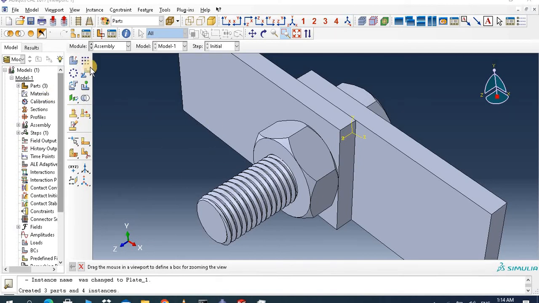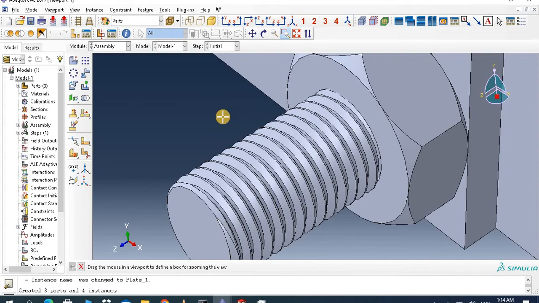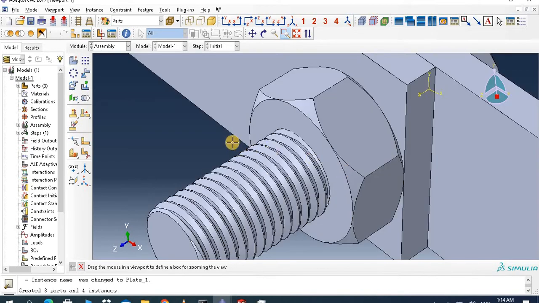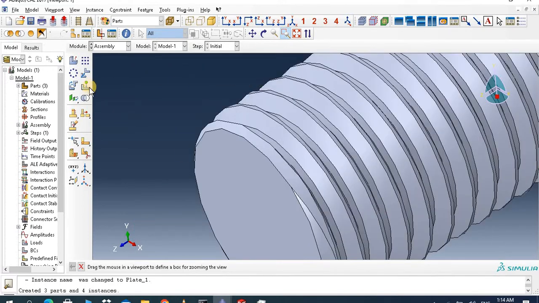Hello everyone, in this video I'll show you how to import a part from SolidWorks. This is a perfect bolt and nut assembly. Mostly it's difficult to do in this Abaqus software. Such a kind of difficult shape is not easily drawn by this Abaqus software.